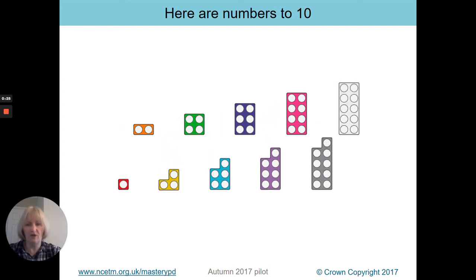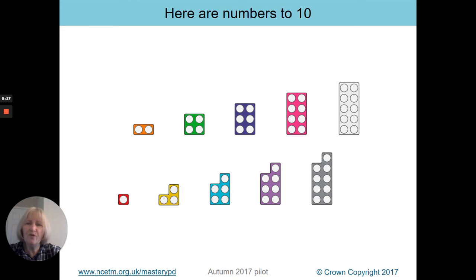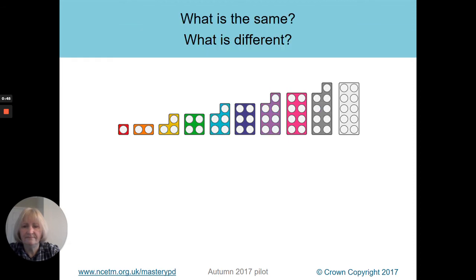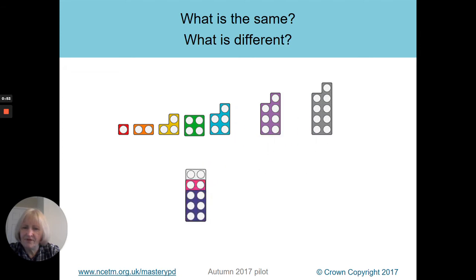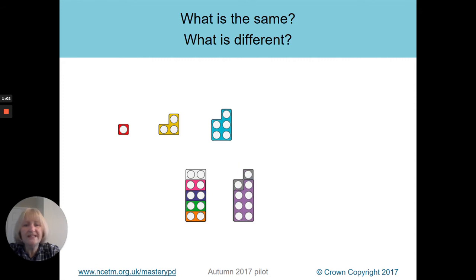So we've got our numicon shapes, and some of them look a bit different. The shapes at the top, they've all got a flat top, haven't they? But the shapes at the bottom, they've got a little bobbly square sticking up, so they're not flat. So what's the same and what's different? You can see all the ones that have got a flat top on that side. And you can see all the ones with a little bobbly sticky up one on that side.